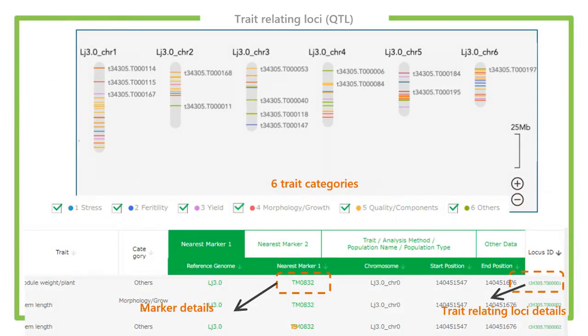Trait-related loci, which are usually called QTL, are also stored in Plant Garden. The traits are categorized in 6 classes: stress, fertility, yield, morphology or growth, quality or components, and others. The position of each locus is displayed on the map. You can read the details of QTLs by clicking the locus names on the list.